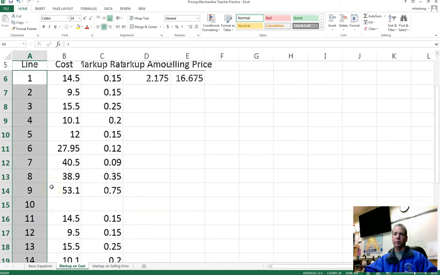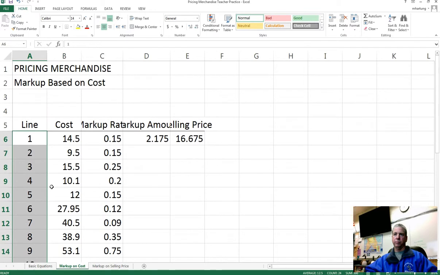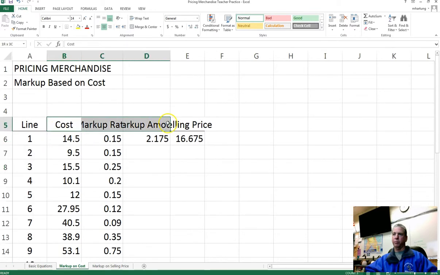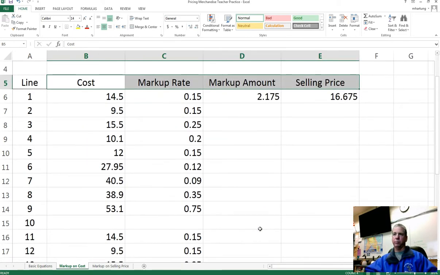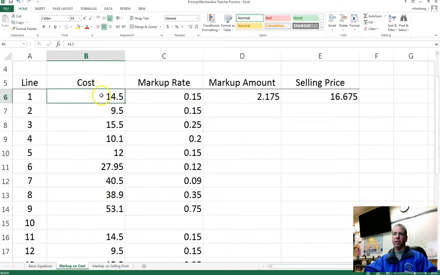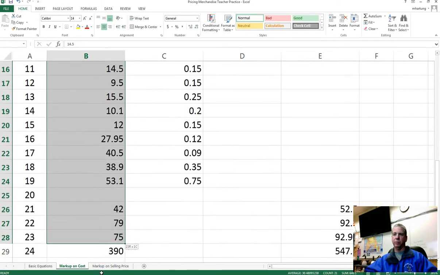Let's see. I'm going to set my column width to 20 again. Columns B through E this time. And once again, we have cost. That's going to be dollars.